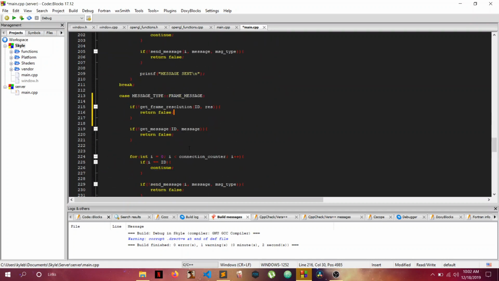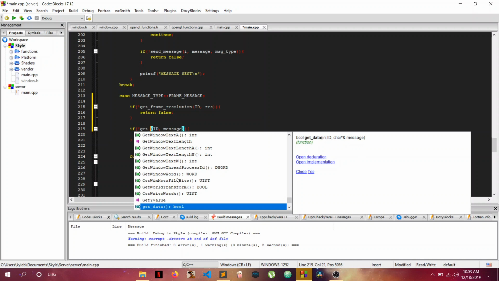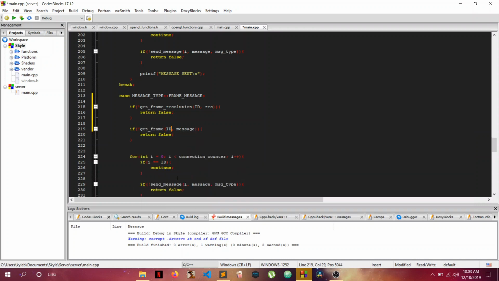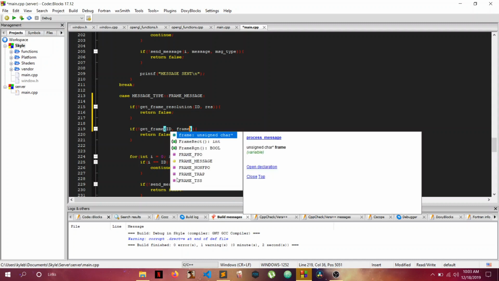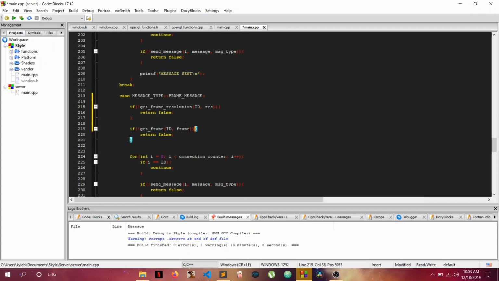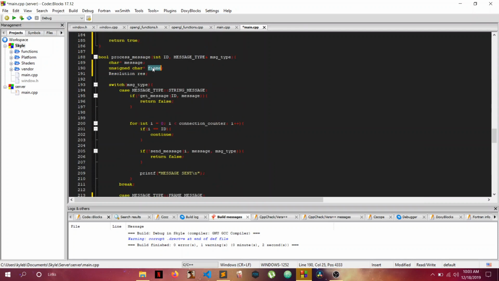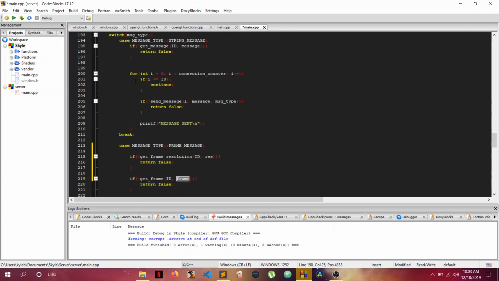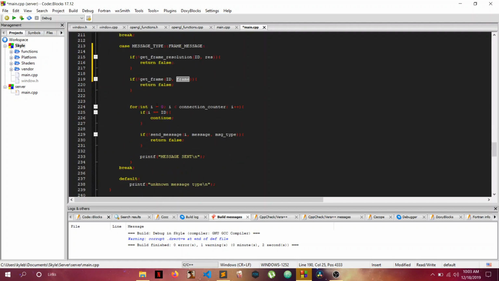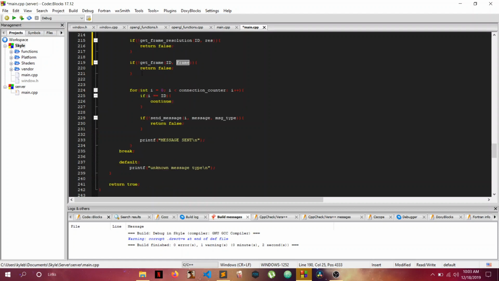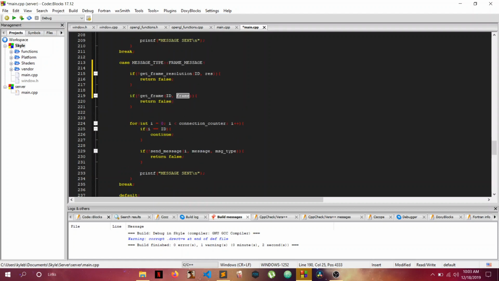That looks good. And then after that, we're going to use get frame instead of get message. And of course, we're going to use the same char pointer we just created, called frame. And don't get too confused by the fact that for the server side, we only need one for storing. And then here, we're just going to send frame in the loop. We're going to send frame instead of send message.